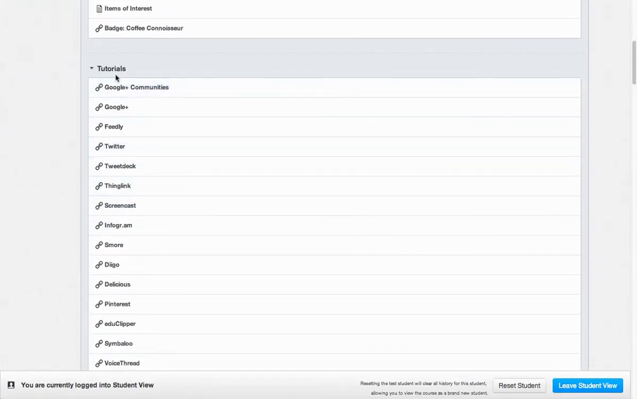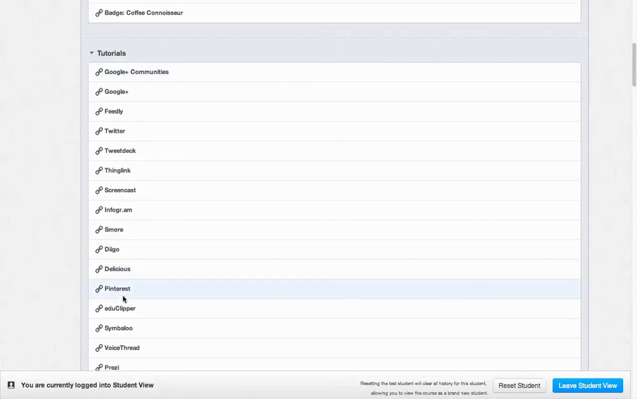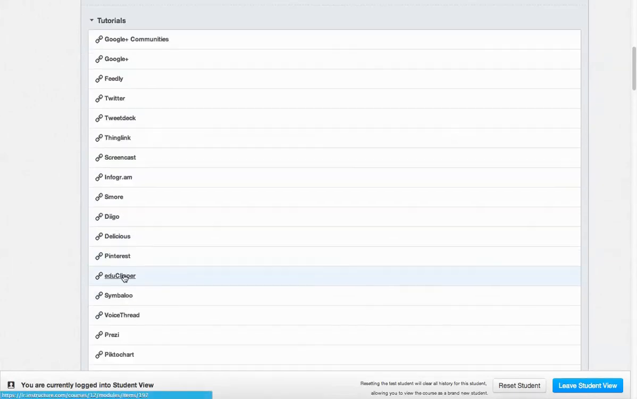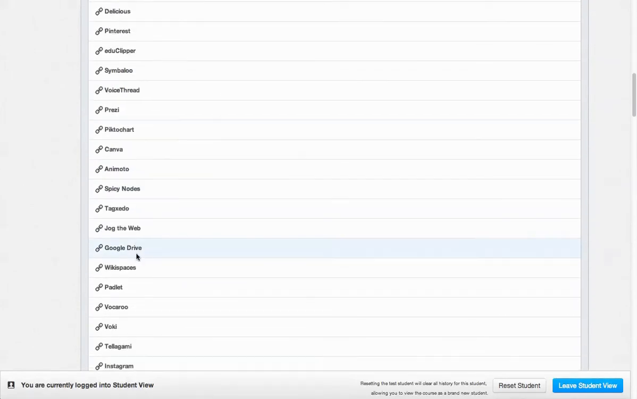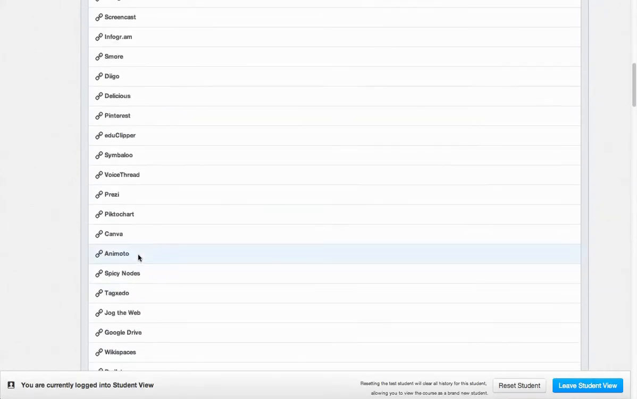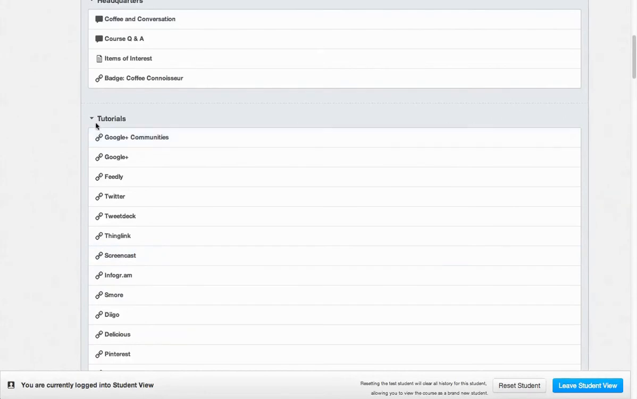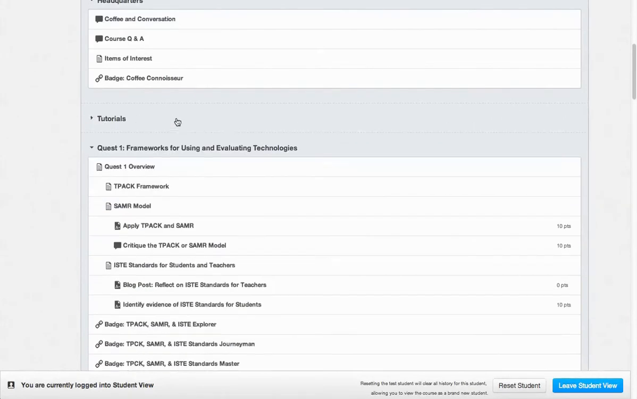The next quest to check out is just a list of tutorials. All of these are tutorials for web tools we'll be using this semester. There are a lot of tutorials here. You may not necessarily be using all of these web tools, but we will be using quite a few. And some of these will be just sort of optional tools for various assignments in the course.